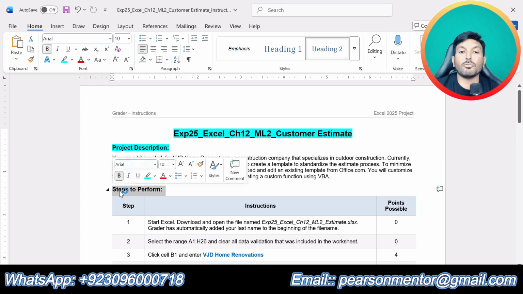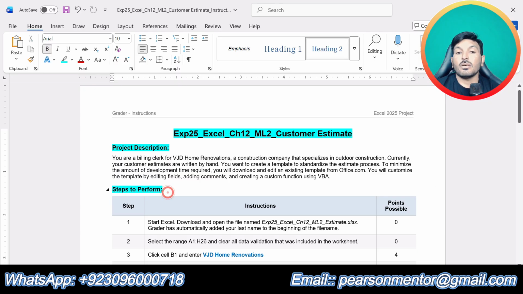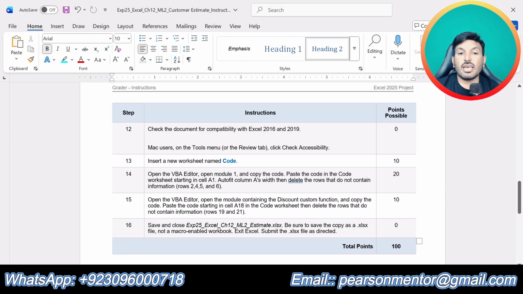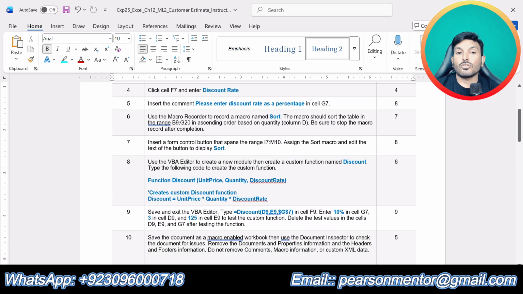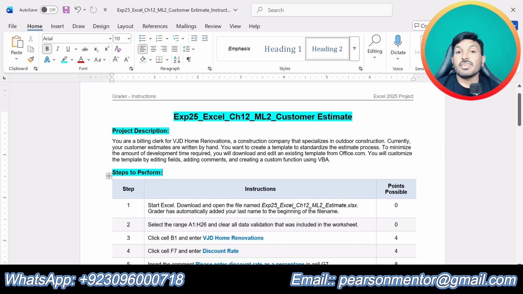Then we can see the project steps to perform to complete this project, and the total steps are 16. So we are supposed to solve 16 questions to get this assignment done. I will solve step by step, and you are supposed to follow me. Let's start from step number 1, and keep following me, then you will be able to solve this assignment on your own.